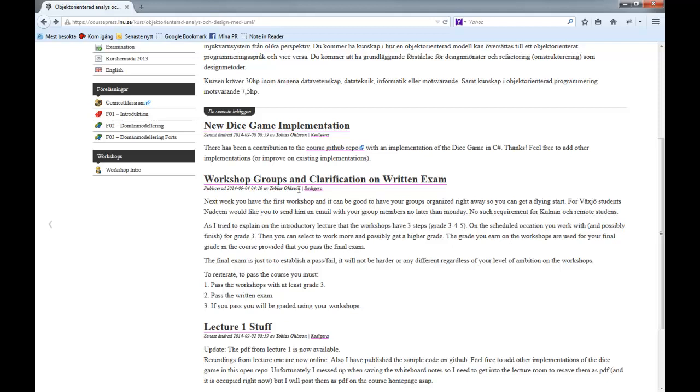So you work on your workshops, you hand them in before the deadlines. You will do a peer review for grade three on the grade three work. Everyone will do peer reviews. You will get feedback on the peer reviews, and you can continue your work until the final deadline. So if you get a lot of feedback, you can refine your models and solutions to your different problems.